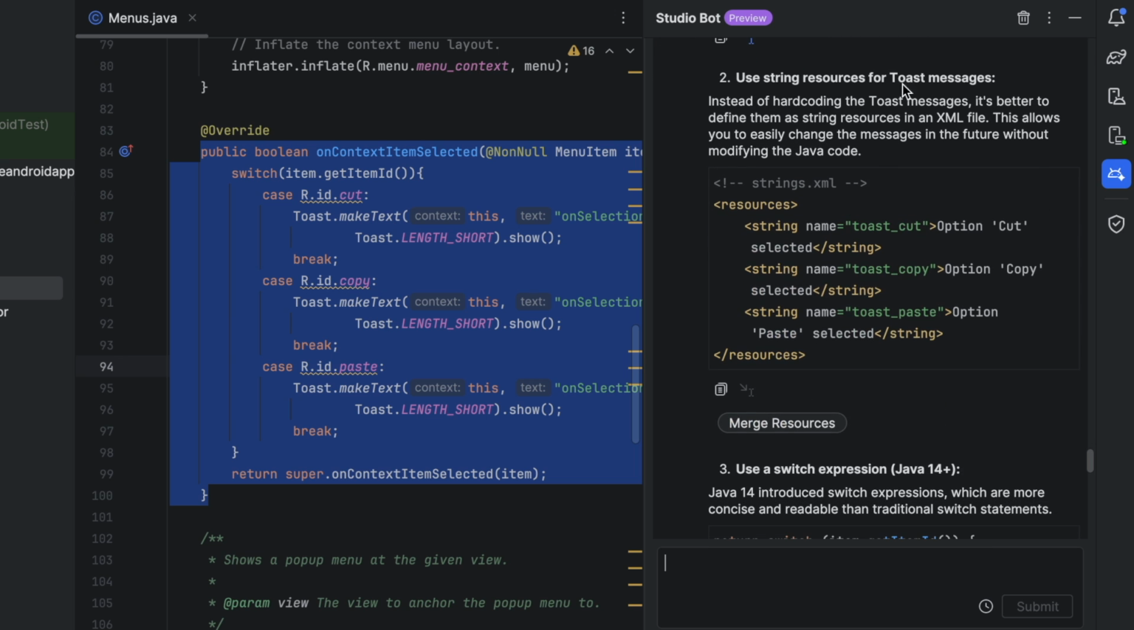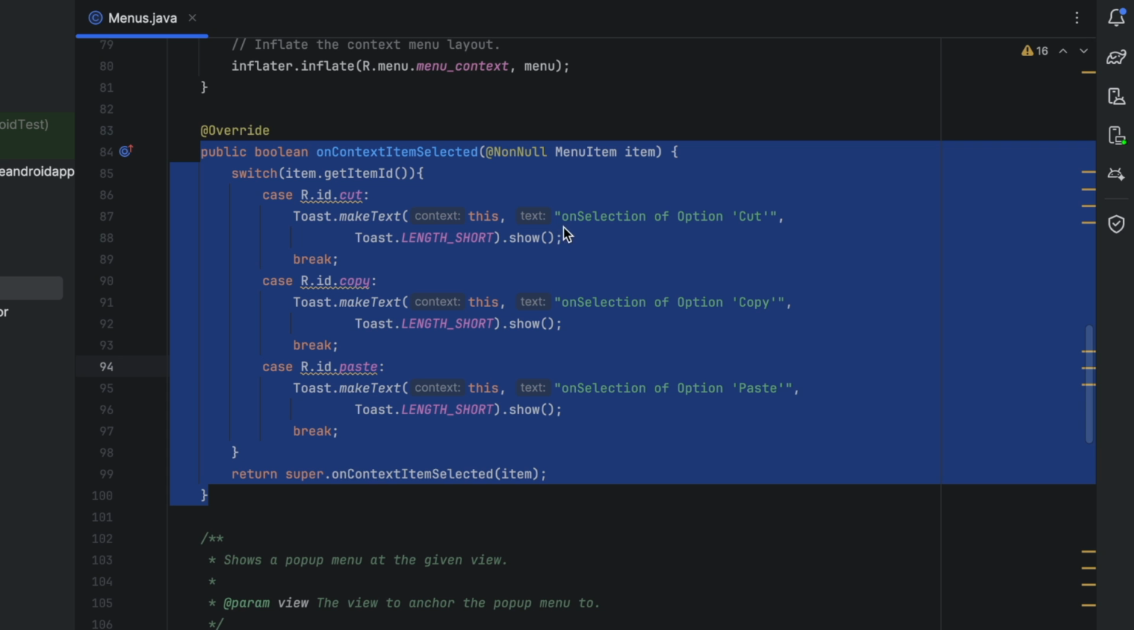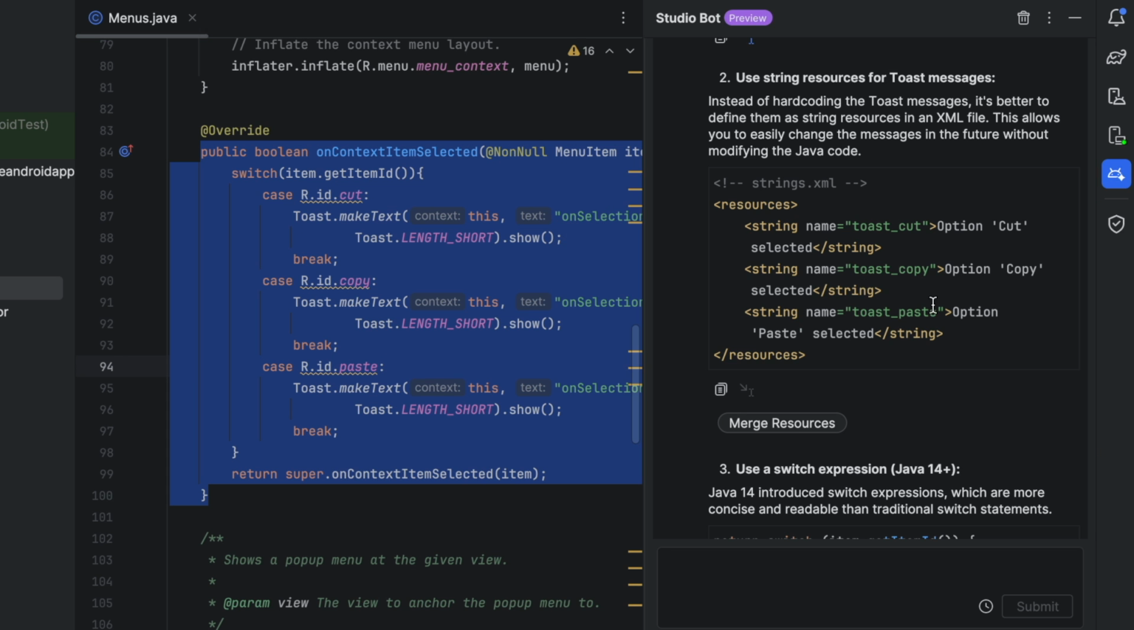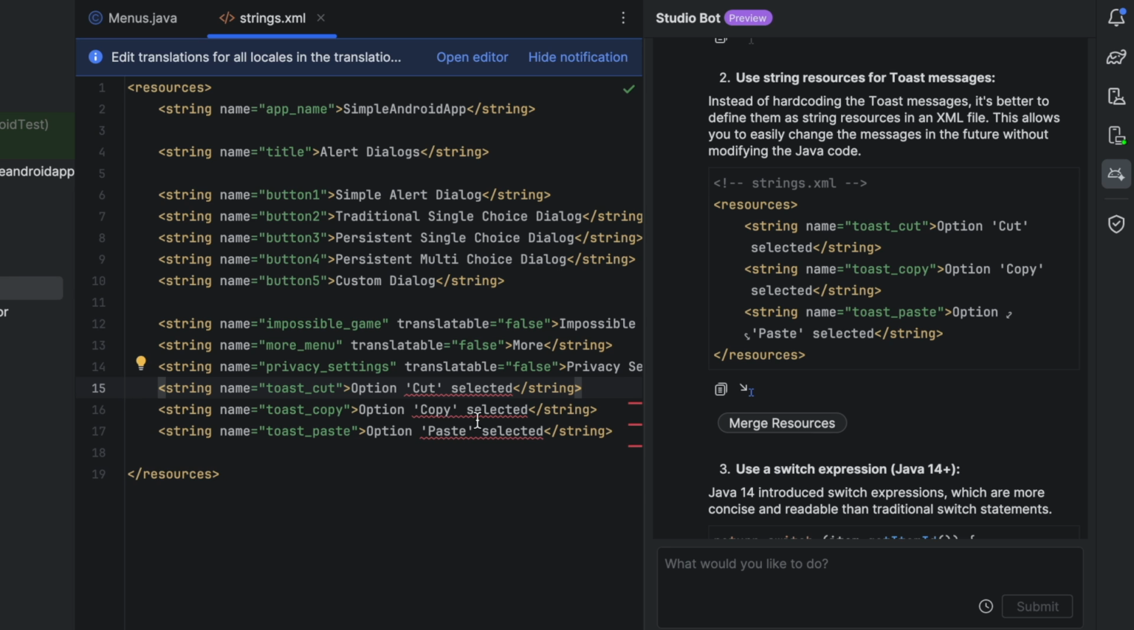Okay, the next suggestion, use string resources for toast messages. Here I hard-coded the text in Java classes, so it is asking me to add them as string resources in an XML file, which simplifies message modifications. And it has defined the string resources for me. Okay, there is an option called merge resources. On clicking this, the strings are added to the strings.xml file. But again, we need to check for any errors and resolve them manually. I think this could have been done by StudioBot.